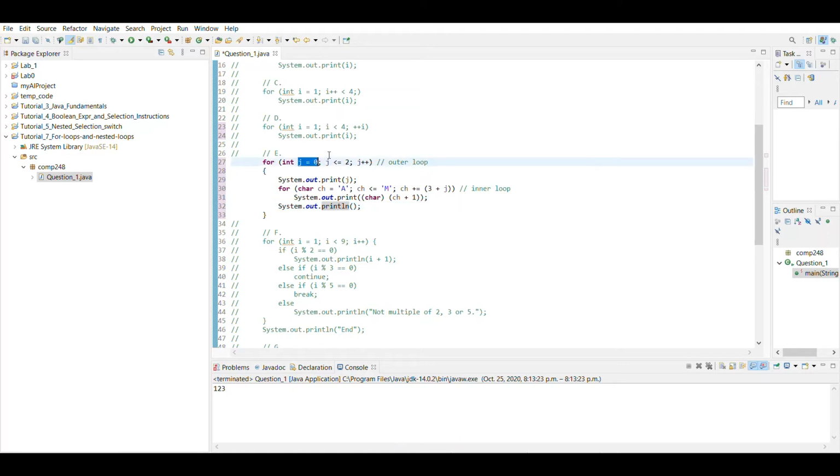So let's start with j equals 0. The condition here is going to be true. So we print the j value, which is 0 in our case, and then we initialize ch to be capital A, and yes, ch is less than m. The ASCII code of A is less than m. So we print the value of ch plus 1 and cast it into a character, which is going to be the capital letter B.